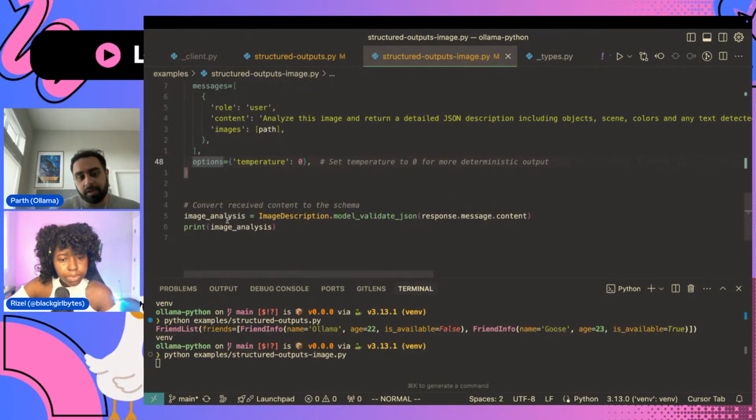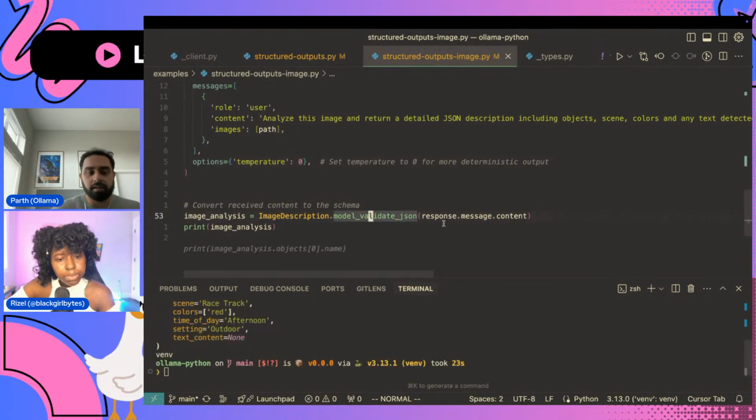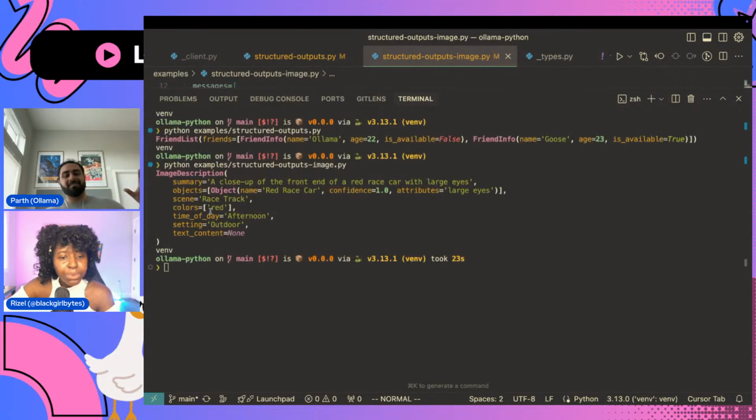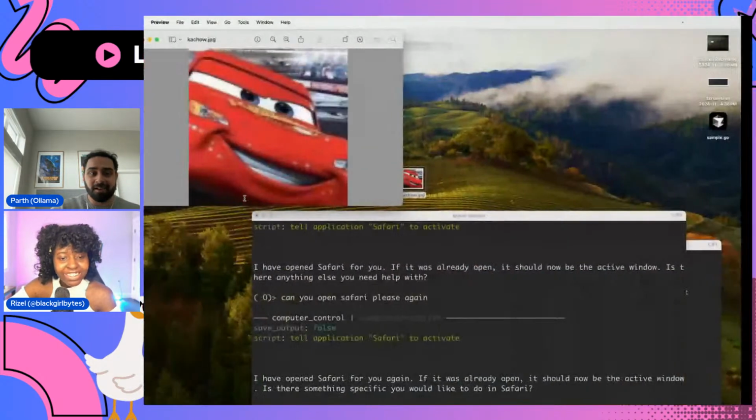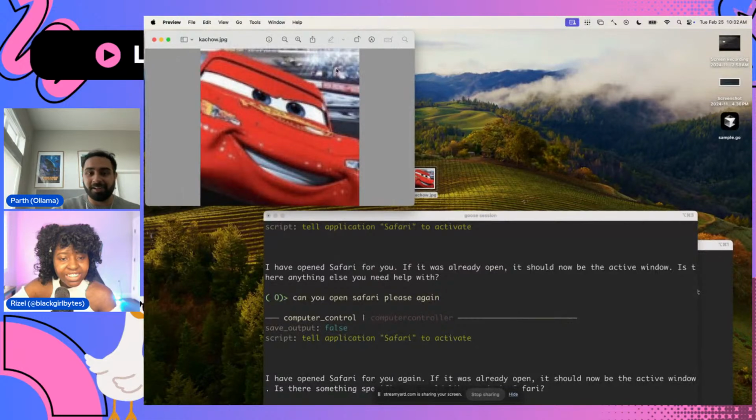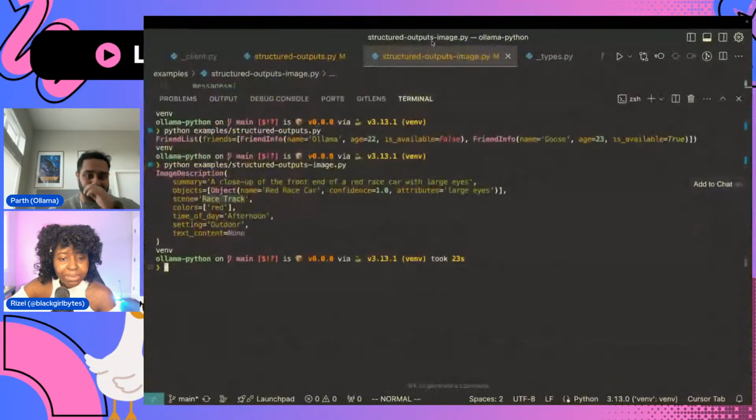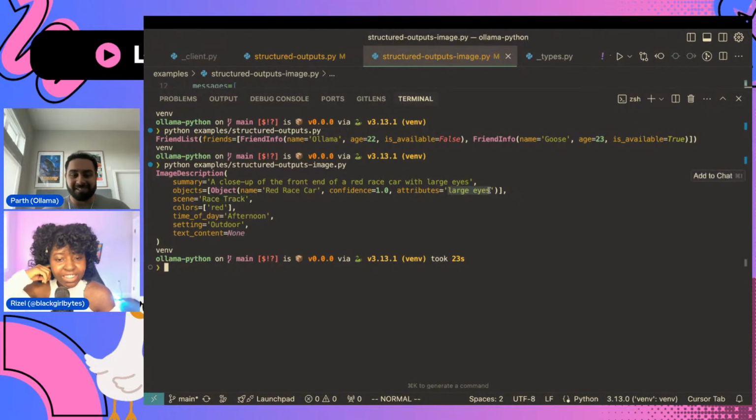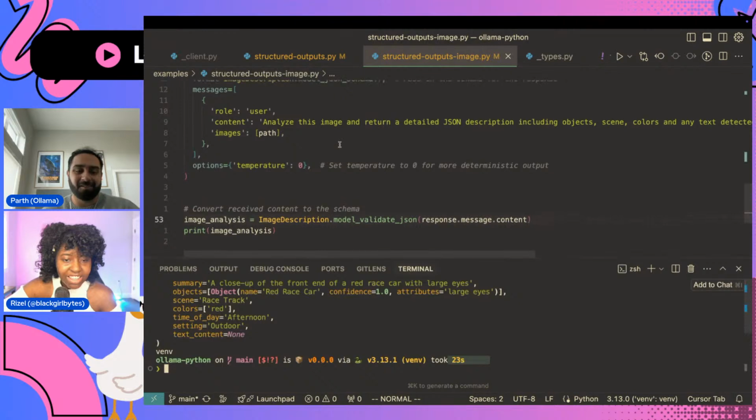Same thing over here, image analysis. Once we do model validate JSON, it's coming back as a Pydantic object. Awesome. So this is one of my favorite things. Cool. It's able to identify everything that's there. So it says colors are red. It's on a racetrack. It understands that, even though this image is kind of blurry and small. So it's pretty cool. Impressive. And attributes: large eyes, which is true. I think Queen does have large eyes. There's another one I'll run in the background.